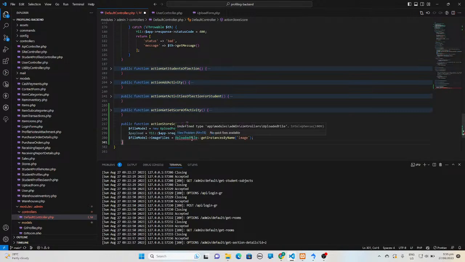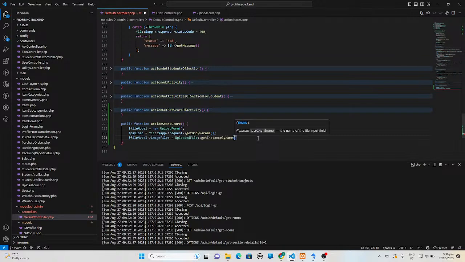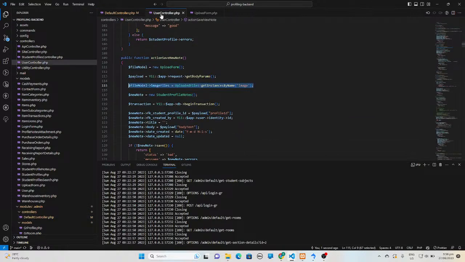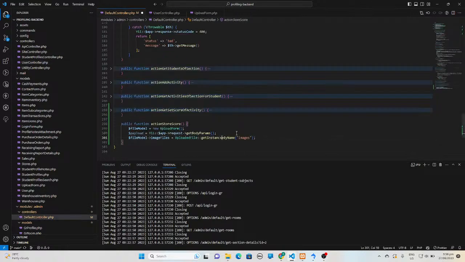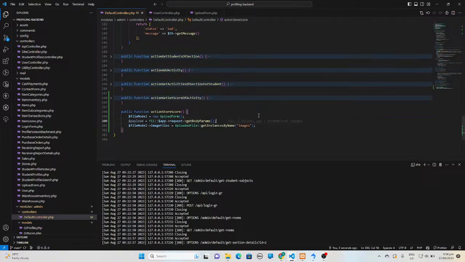And oh, let's import this. Maybe if I do this here, getInstancesByName, images. Did we do it right? getInstancesByName. This will return an array of UploadedFile. So there we have it. We now have images in the file model.